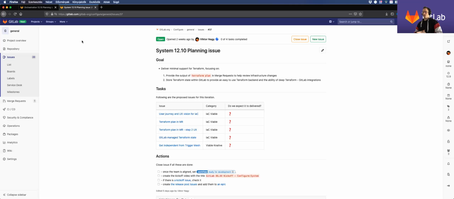We would like to finally ship the Knative developments that were ongoing. They don't even have a specific issue because it's mostly about deployment. And besides this, we have Terraform related issues, as you can see. We already spoke about the Terraform plans in merge requests that we would like to ship. That's an ongoing development already, and GitLab managed Terraform state is an ongoing development as well.